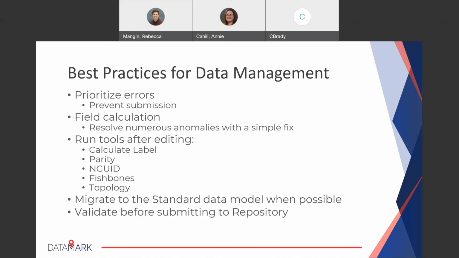There are some tools that you want to run after editing, and Becca kind of talked about those a little bit earlier. Anytime you're editing or changing anything with your addressing information or your road center lines, like anything having to do with the names, if you have a suffix change or something like that, you want to rerun the calculate label, or even if you're adding in new. If you add in 15 new address points into a subdivision, you want to make sure that you run that calculate label, because remember that calculate label is used for some of the other toolkit functionality, okay?